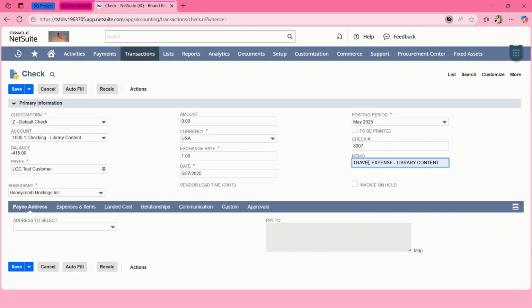Add a memo for additional note. Enter a manual check number or leave it to auto-generate. Enter the payee address for the check.